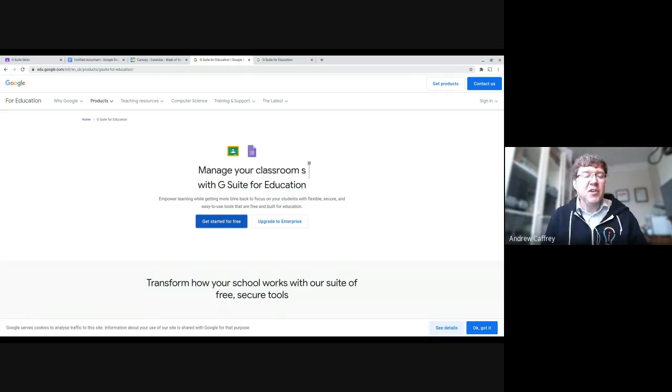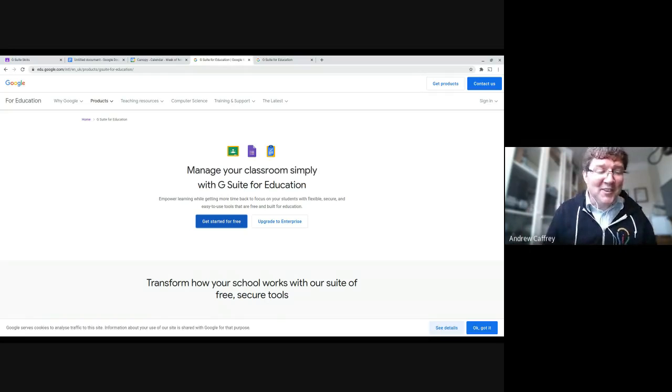And secondly, if we're using an education account, it means we open up all the additional features. So, for example, in Google Drive, we have unlimited file storage if you're an education account. So if you register for an education account, you can put as many files and folders as you want in the Drive.